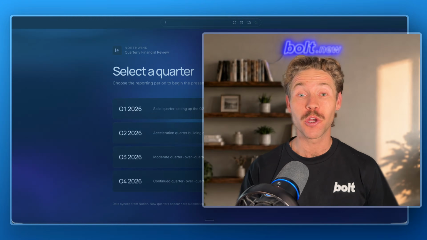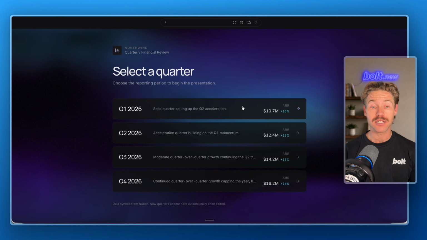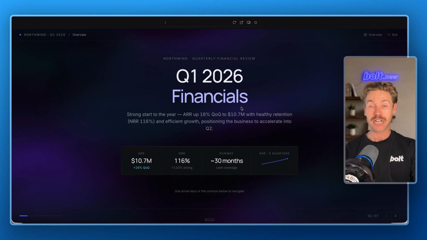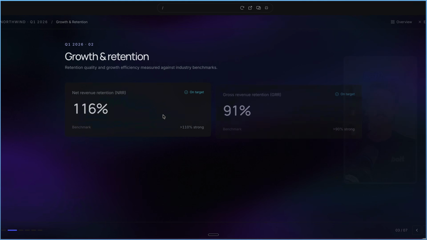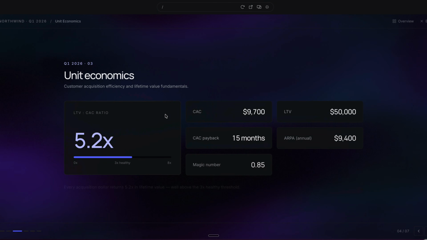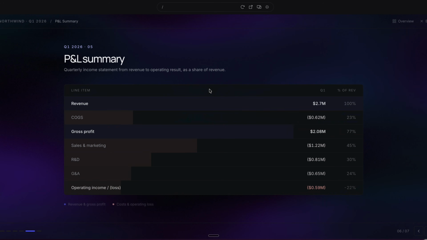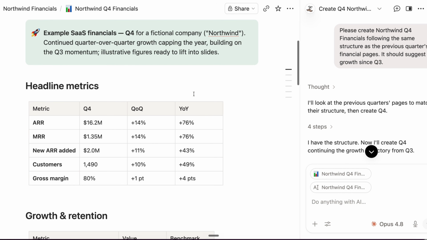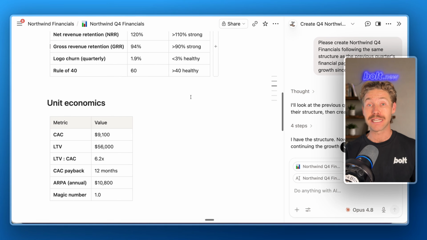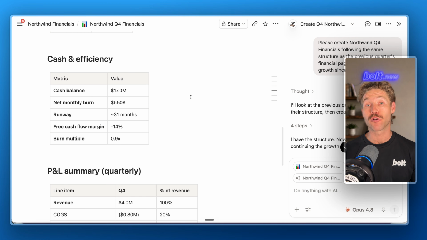In this video, you're going to learn how to create your very own custom presentations here inside of Bolt and make them look absolutely gorgeous. Each of the slides will have load-in animations and represent data that you've taken directly from a Notion data source. This makes creating new updated presentations incredibly simple.